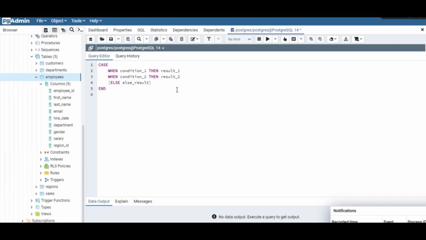There we go. So it will evaluate whether the first condition is true; if it is, it just returns result 1. If 1 is not true, it goes to 2. If 2 is not true, it goes to 3. If 3 is not true, it goes to 4, until it gets to the ELSE statement. If the ELSE is not available, it returns a NULL. So let's show an example using this table, employees.